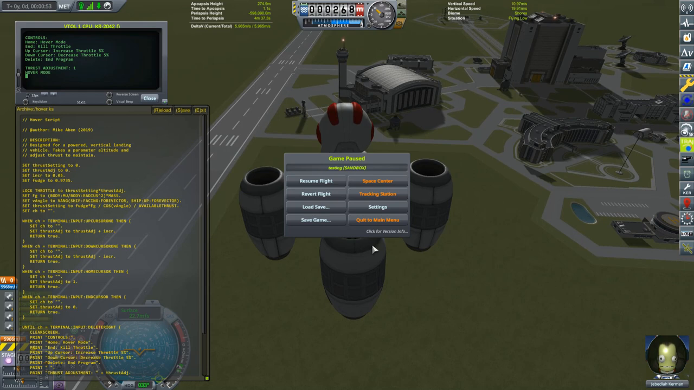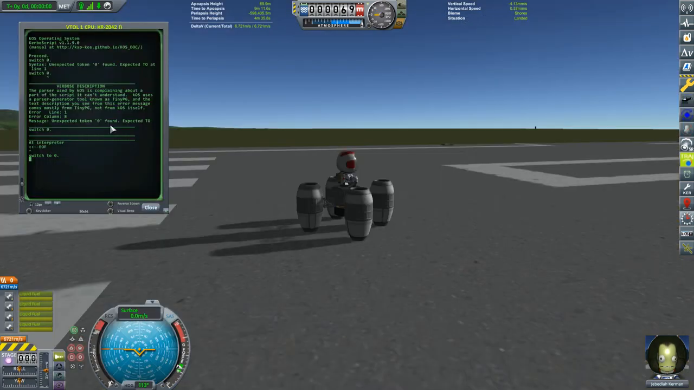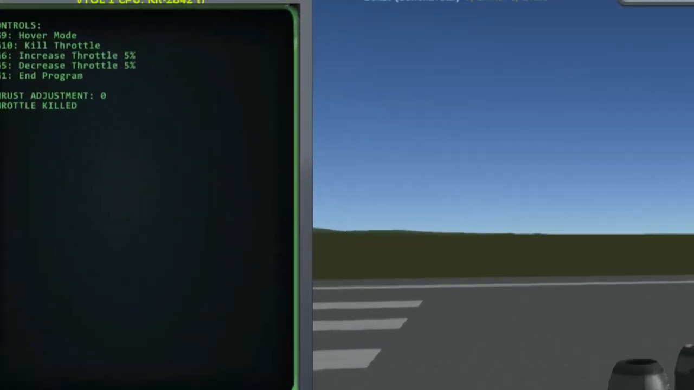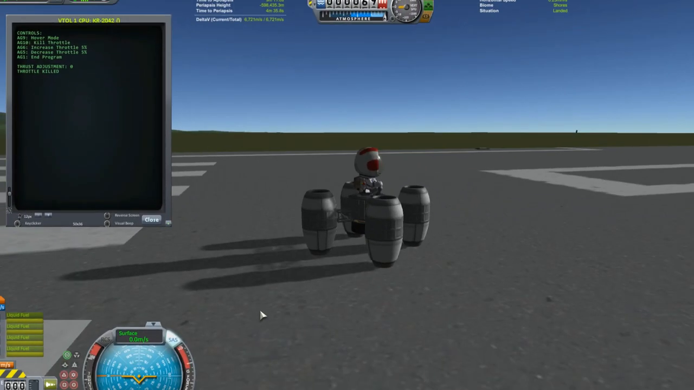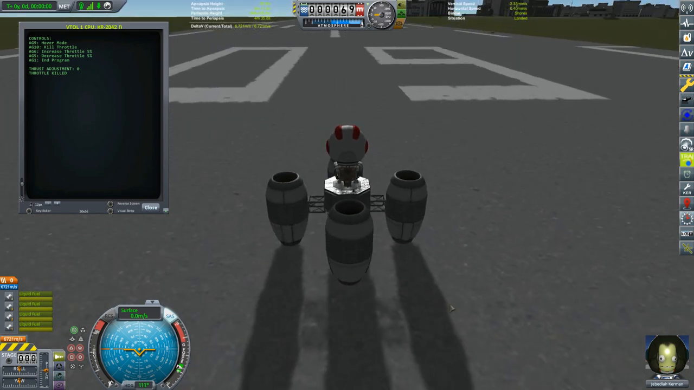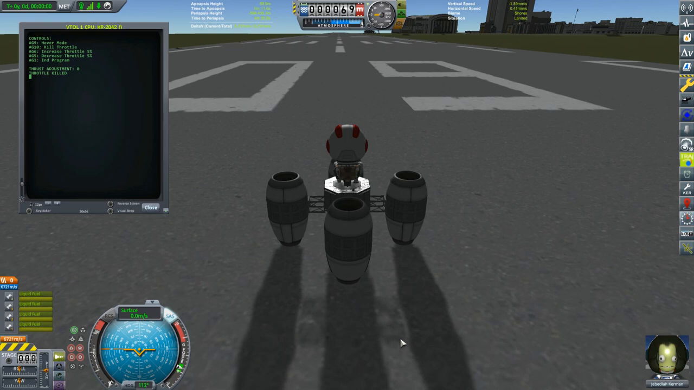But let's revert back, because I think it's really the other script that's a better one. And run hover with action groups, AG, there we go. All I did was put in a similar thing, but of course changed what the controls are. Action group 9 is hover mode, action group 10 is kill the throttle, action group 6 is increase the throttle, action group 5 decrease the throttle, action group 1 to end the program. So we'll get in here behind Jebediah. Oh, and now I don't need to be on the terminal, so action group 9 with a 6.